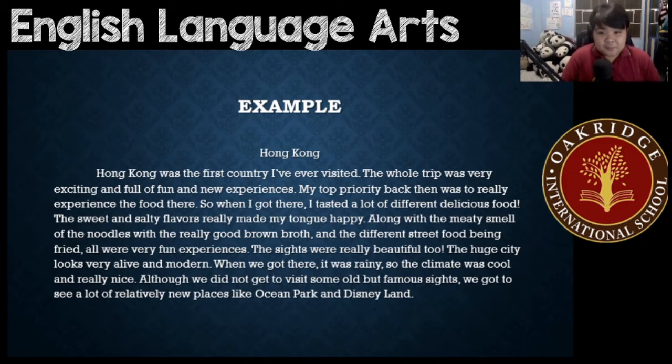The sights were very beautiful too. The huge city looks very alive and modern. When we got there, it was rainy, so the climate was cool and really nice. Although we did not get to visit some old but famous sites, we got to see a lot of relatively new places like Ocean Park and Disneyland.